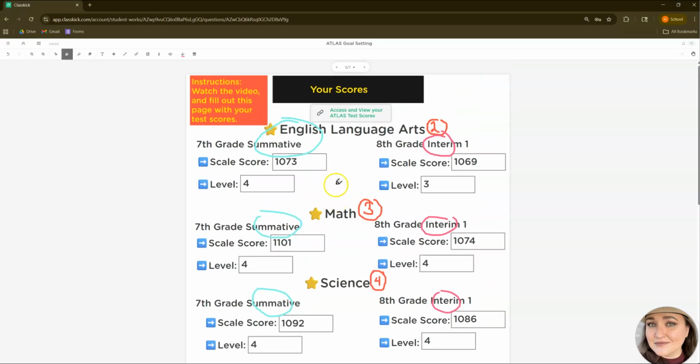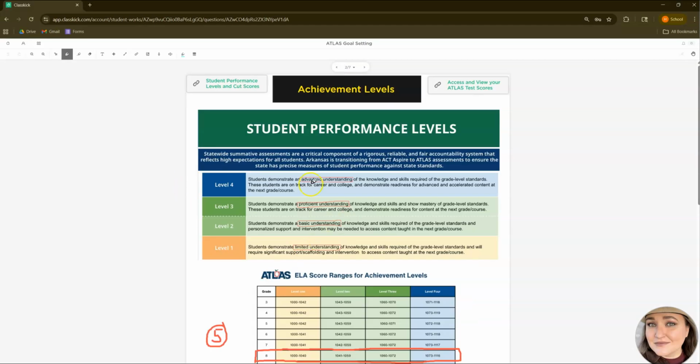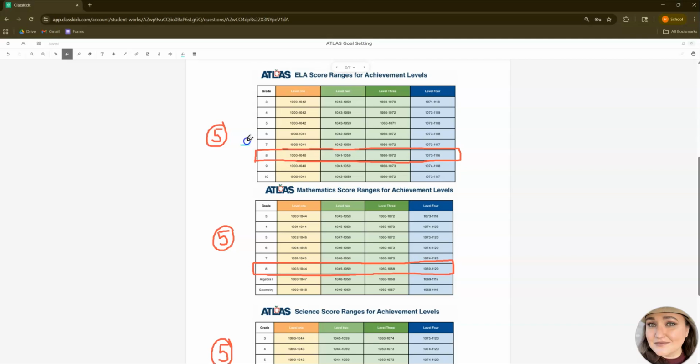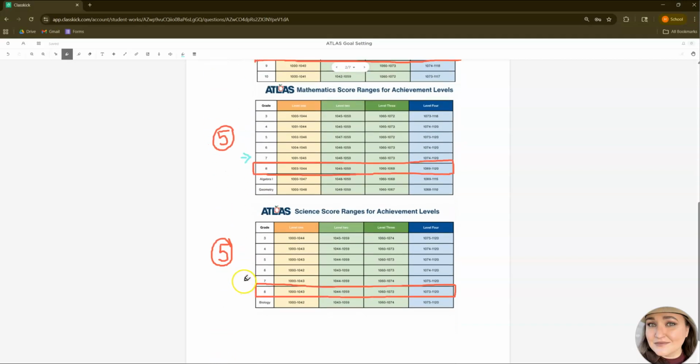So I'm going to show you what I mean by that. So I'm going to start with my teal color. I'm going to just start with my summative score. My 7th grade summative was 1073. So I'm going to go back to this page. I'm going to scroll down to 7th grade because this was last year. The red boxes for this year, I've marked this year for you. But you're putting the summative from last year on the 7th grade row.